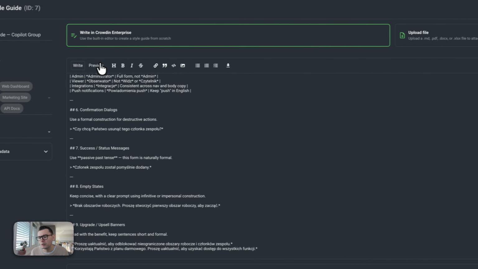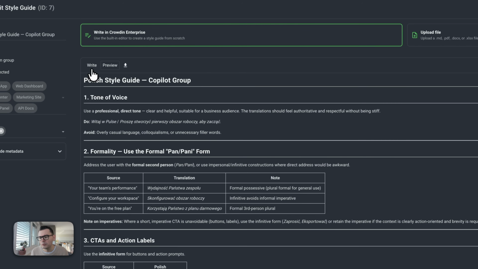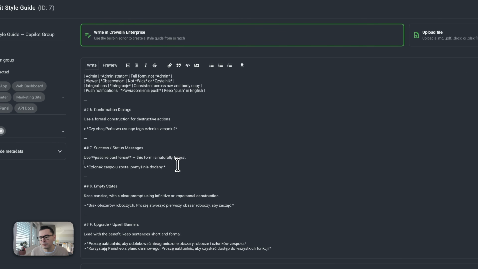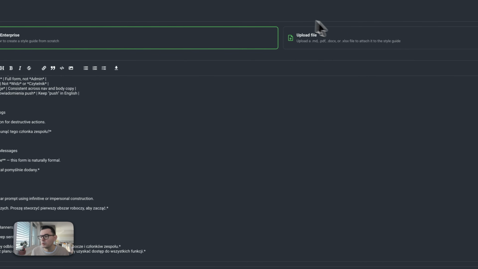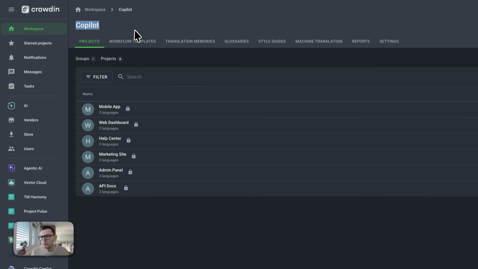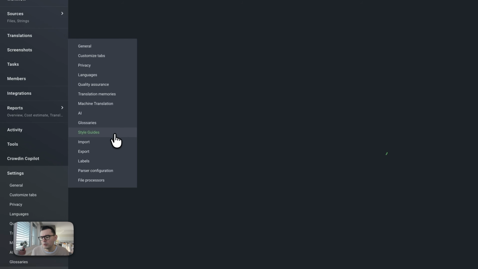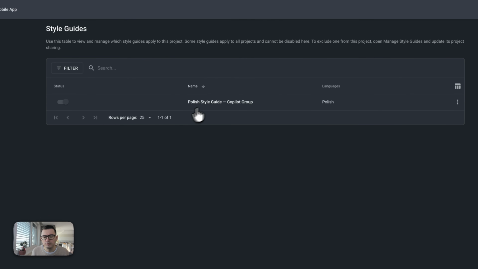We can do a preview. And we can preview the full style guide without any issues. Obviously, if we want to, we can still add more information, but we don't want to do that. And as you can see, it added it to my Copilot group the way I wanted it to do, right? And now every project will have it by default.